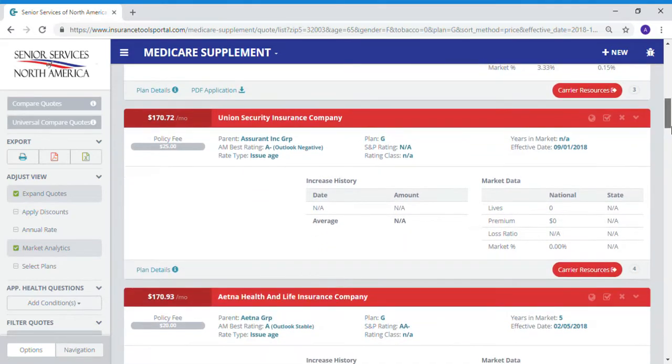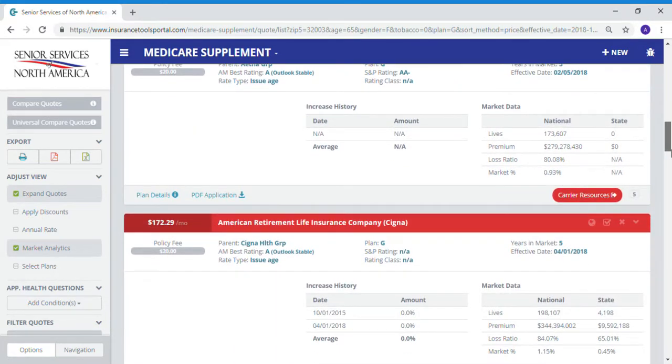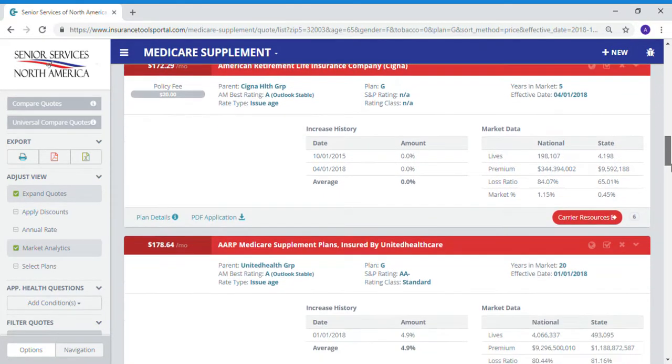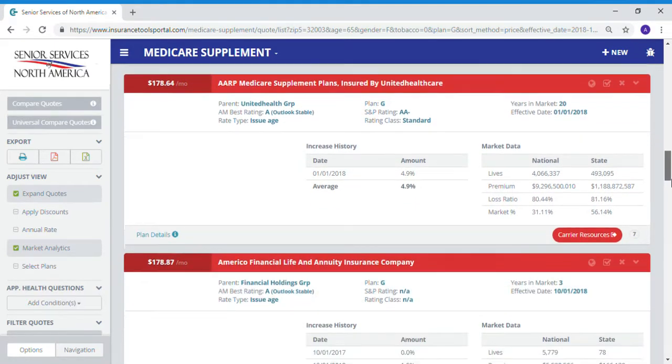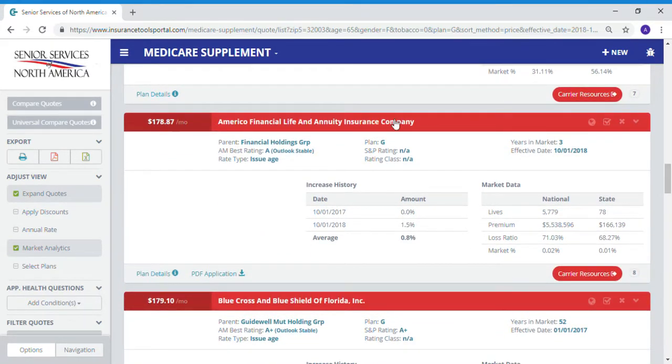So it's going to let you know if the carrier took any rate adjustments, what that percentage was, and the date of it. So if I look at, for an example, Americo Financial, I can see their rate increase history. They took one in 2017 and 2018. I can see what that percentage is as well as their average. Underneath the market data, I can see how many lives are covered, what their premiums are, the loss ratios, and market share. A lot of good information there.